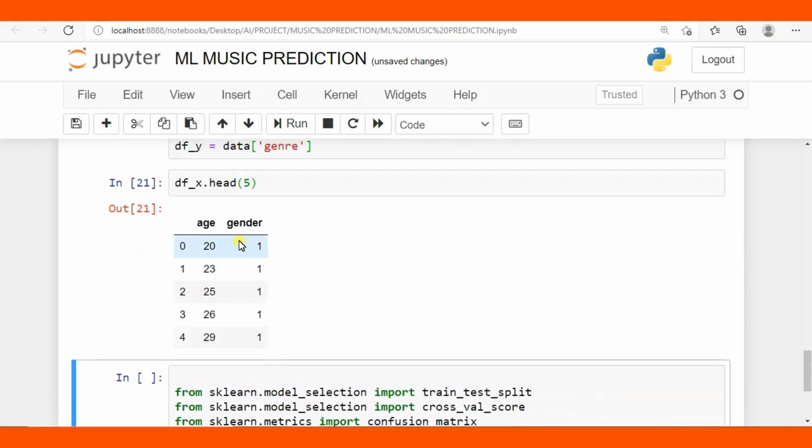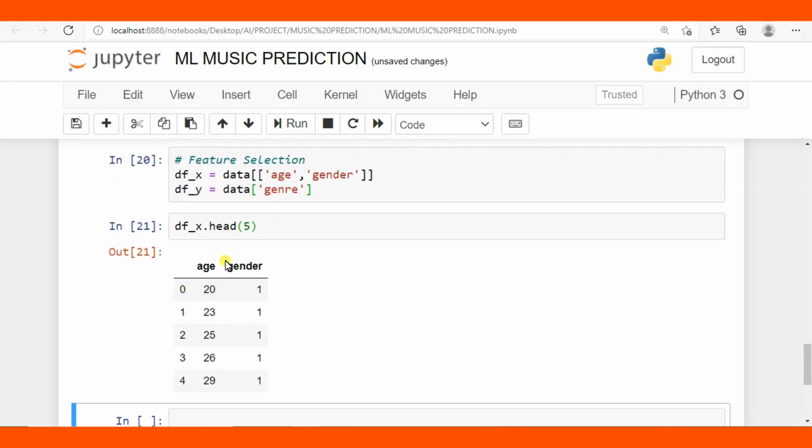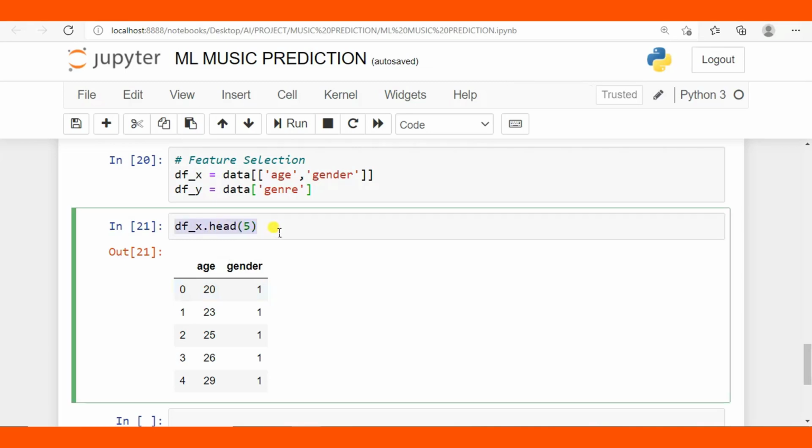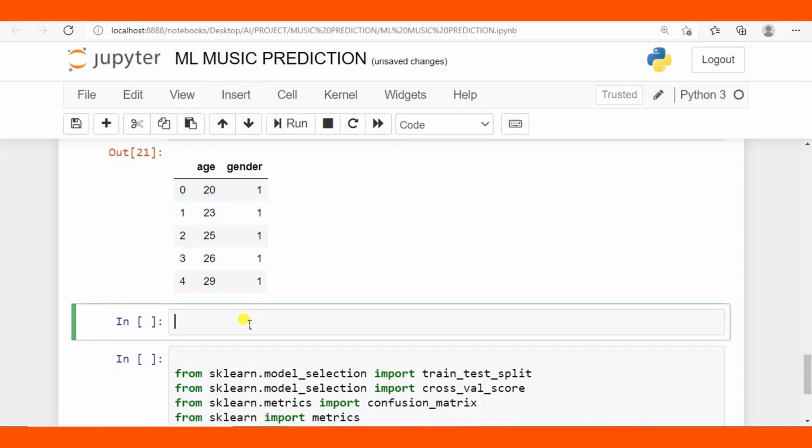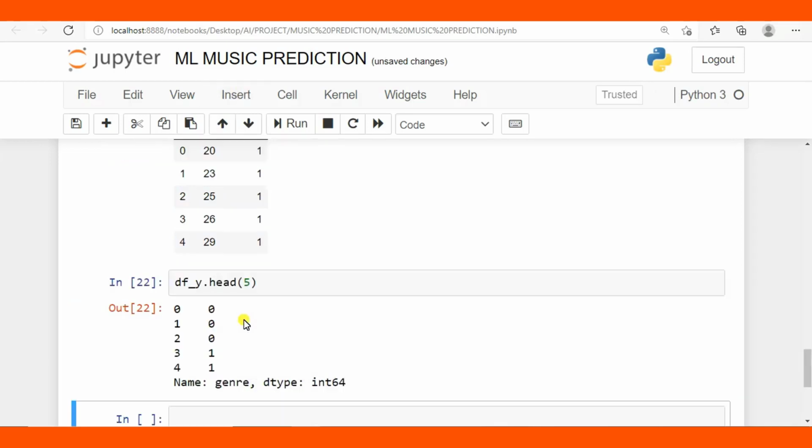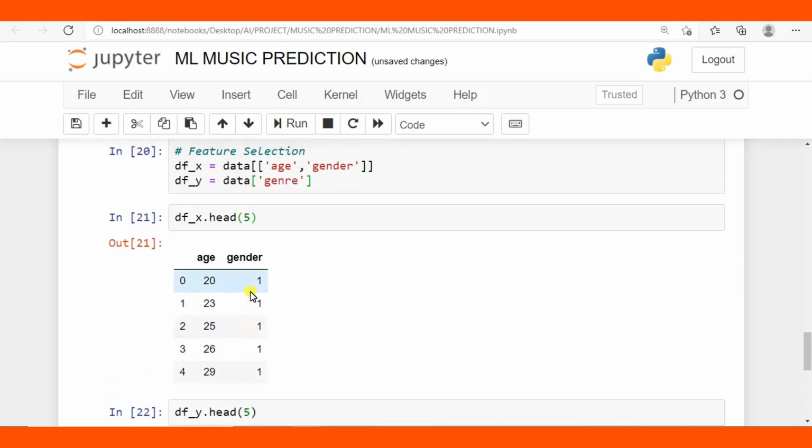Now you can see we have successfully stored the columns age and gender in df_x. Let me copy this, then add a cell below, df_y. Now you can see we have successfully made a feature selection. After feature selection, you are going to do the train test split.